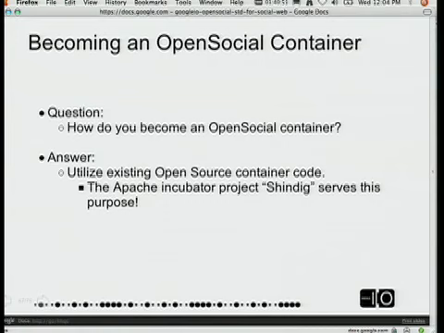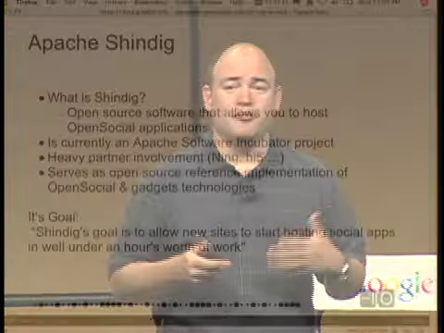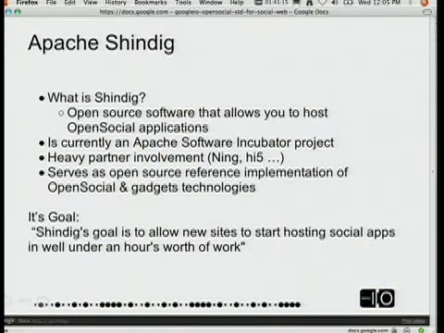Well, you can write code that follows the spec and pretty much do it independently, but one thing we're definitely recommending is that you utilize existing open source container code known as Apache Shindig. This is actually an incubator project that's managed by the Apache Foundation, and Google is working with a number of partners in implementing this technology. It got started towards the end of last year. We had some real key people that helped kick this project into drive, such as Ning, hi5, and so forth. We've got some great contributors out there that are not working for Google, but are excellent people continuing to help evolve this technology.